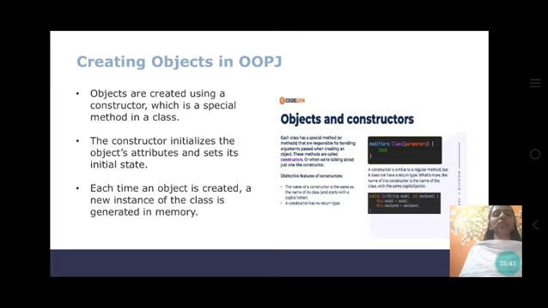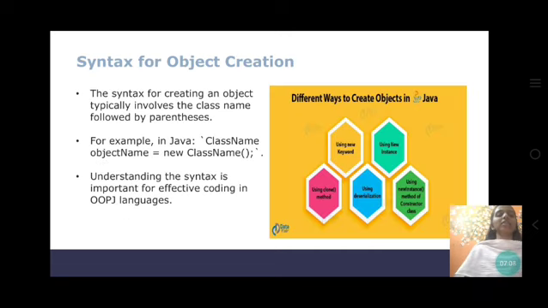Objects are created using a constructor. The constructor initializes the object's attributes and sets its initial state. Each time an object is created, that many times a new instance is also generated in memory. What is the syntax for object creation?